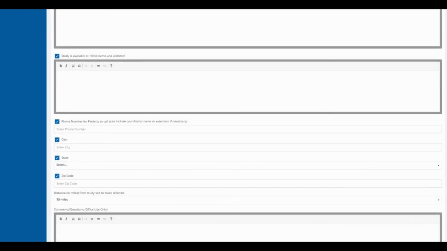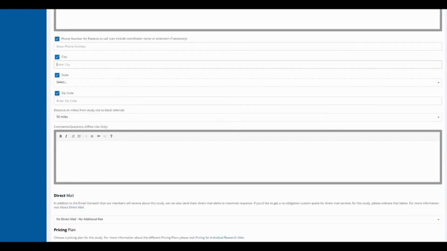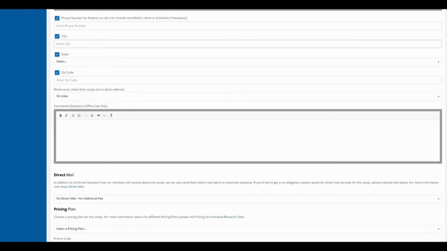The phone number for patients to call is displayed after a patient submits their information on your study listing. They will have the option to call you if you choose to include a phone number. And this is just, again, the address information that will be displayed to the end user or the member that is looking to participate in your study.